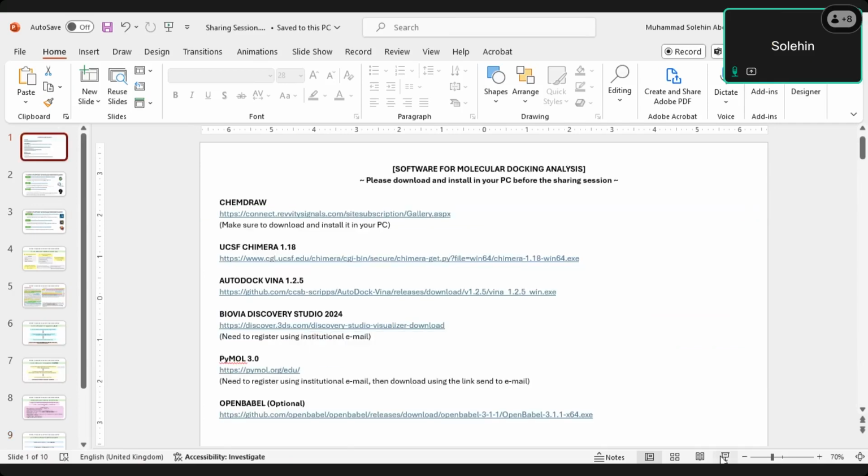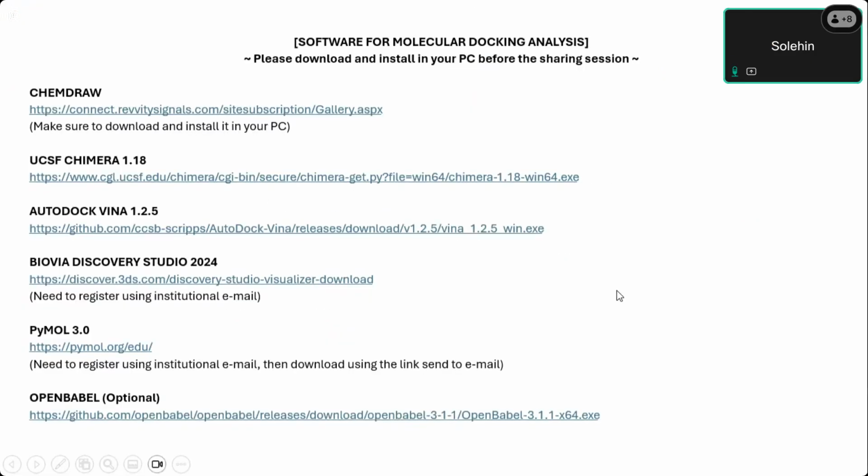Okay, can you hear me? Assalamualaikum warahmatullahi wabarakatuh and very good morning, good day, everyone. Before we start this session, I've already mentioned that you need to install all of the software. Did you already install? If you already installed, it's fine. If you haven't installed it yet, it's okay. You can do it after this session.